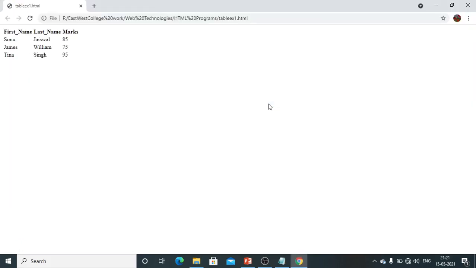Here you can see everything is arranged in the form of a table. Only thing is we don't have any borders here. First name, last name, marks. So Sonu is the first name, Jaiswal is the last name, and marks is 85. James first name, William last name, and marks secured is 75. Tina first name, Singh last name, and marks secured is 95. So this is our output. This is how we can create a simple table.